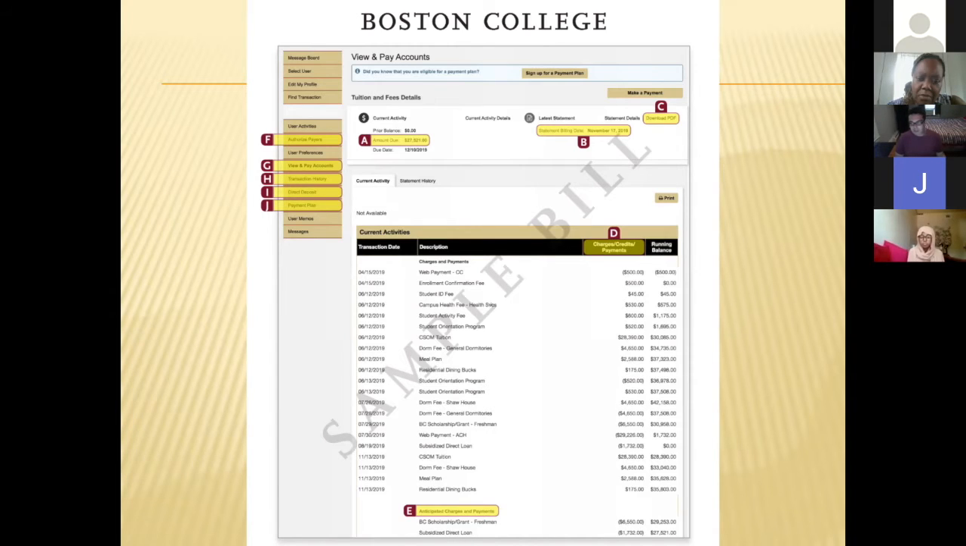So then you have the dorm fee. This is the fee that you pay for the residence hall that you're going to stay in. The meal plan, which we'll talk about in further detail at a later point. Meal plans are the ability to access the different food services that Boston College has. Residential dining bucks, which are part of the meal plan, but are usable at different locations. We'll talk about that later.